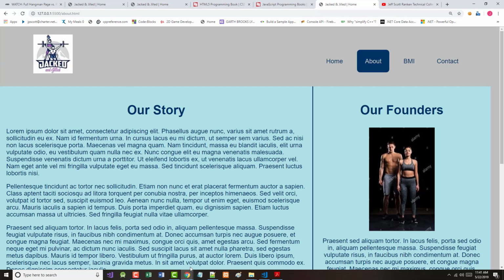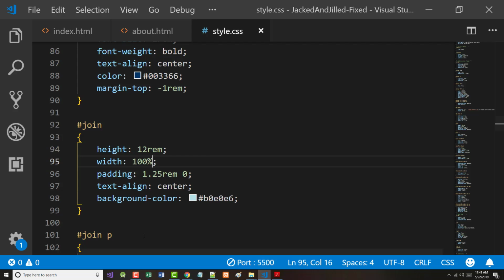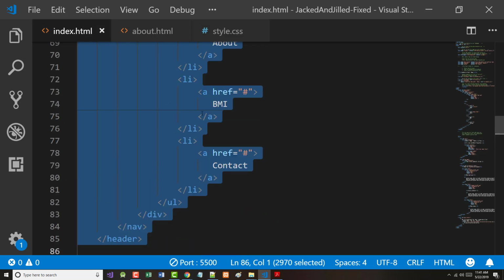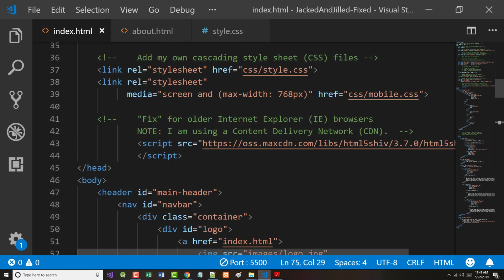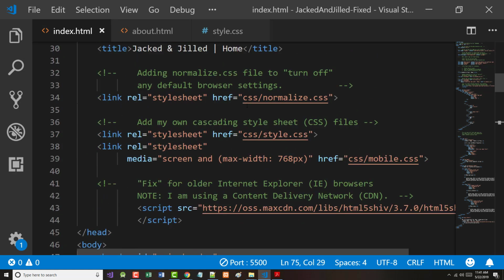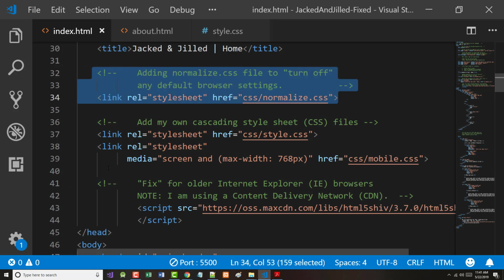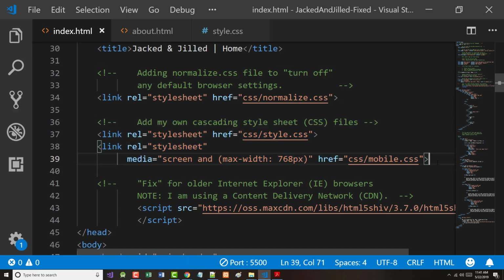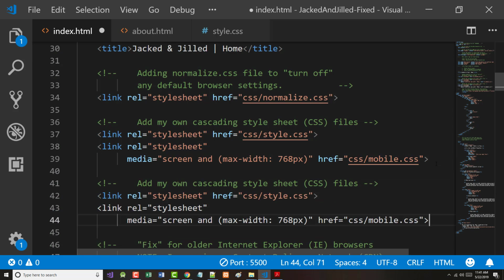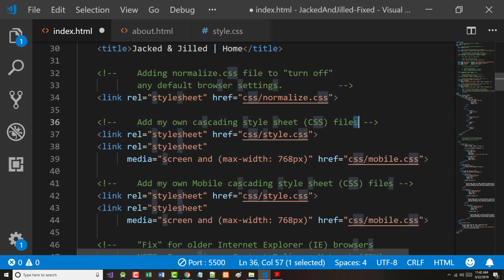Now, the first thing that I want to do is go into both my index and my about, and I want to add that one. Order in here, remember, is very important. In other words, I want to make sure that I add any kind of normalize before I add my own style sheet. Okay, and I'm just going to say add my own mobile cascading style sheet file.